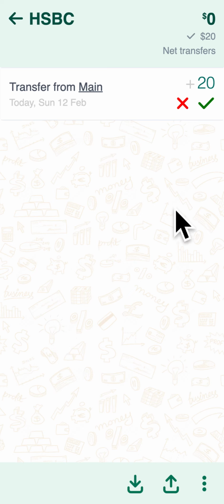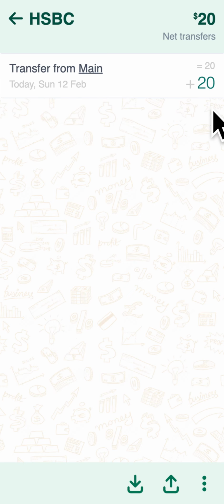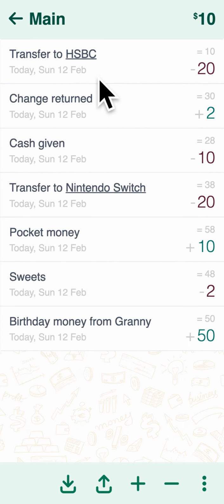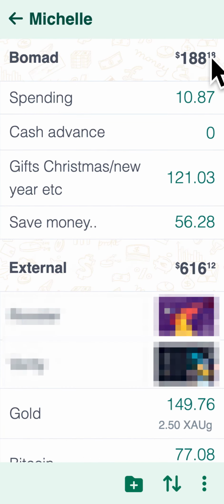Then you come back to Bomad and mark the transfer as complete. Satoshi gets a notification on his device and he knows there's $20 on the account ready to spend. Now, wasn't that clever? Let's have a look at the main account. You can see that $20 is deducted from his virtual balance. 30 minus 20 is 10.